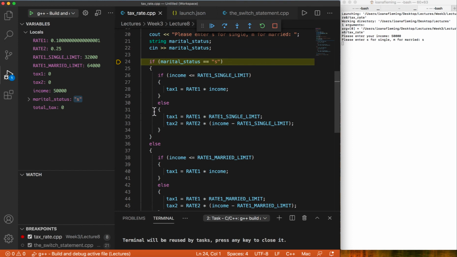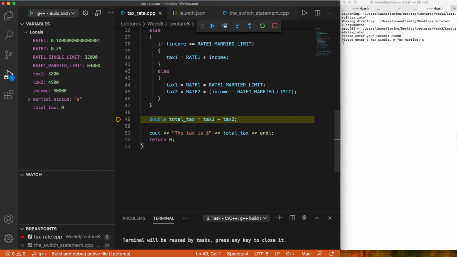This time, the status is single. We will still try to execute the statements in the if block, but let's see what happens. The income, 50,000, is higher than 32,000, right? So from here, since this condition is false, the next line to be executed will be inside the else, right here. Tax 1 computed, tax 2 computed. If branch is now over, and we will once again jump over and display the tax.